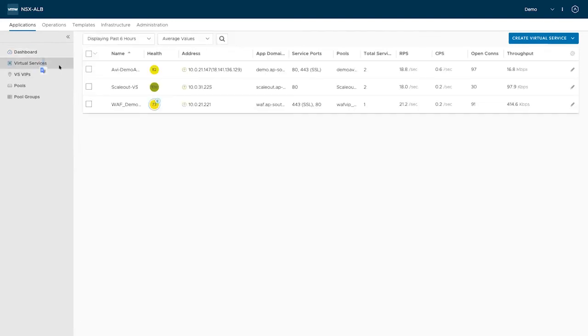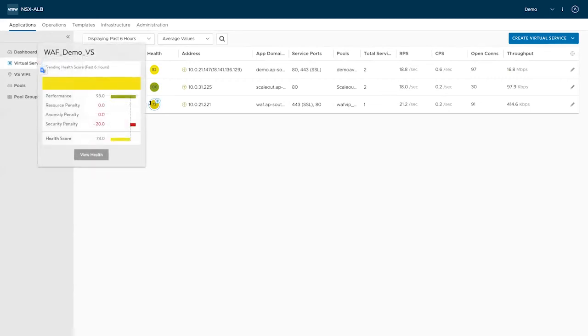And from here, you can see that I have given a health score to each of these virtual services. This health score gives you an appreciation into how well the service is performing. It breaks up the health into multiple components, each of which will aggregate into the overall health score, as you can see here. Performance is currently at 93%, and it will be scaled back based on any of the penalties listed from the following. We have the resource penalty.